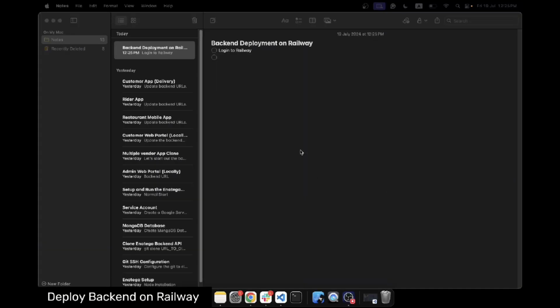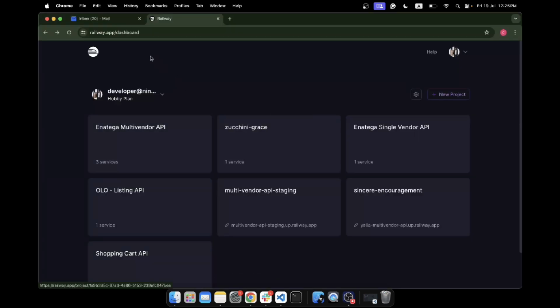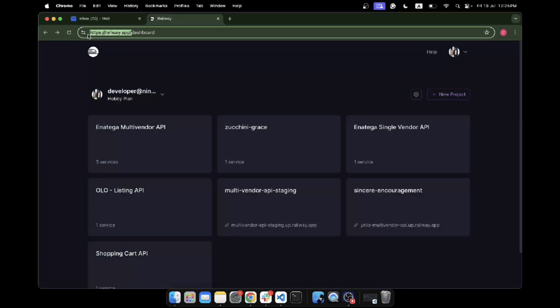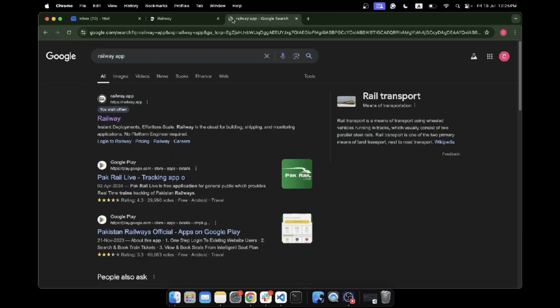In this video, we'll try to deploy our backend API on Railway. We have already set up and seen everything, how the backend actually works in the local environment. Now this time I'll use Railway app as our deployment application, and we'll use Railway to deploy our backend.